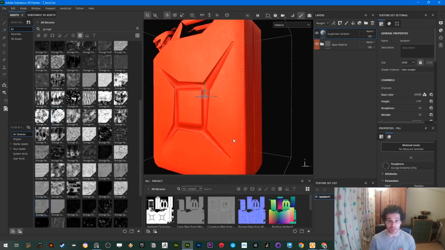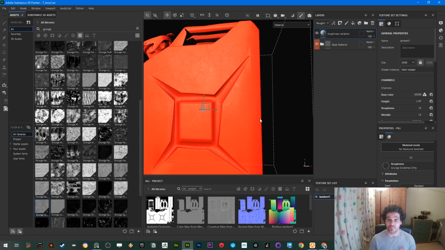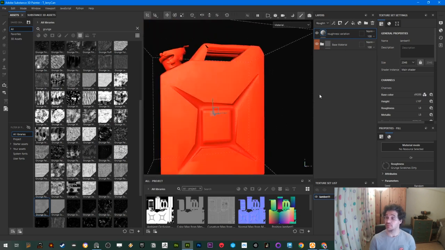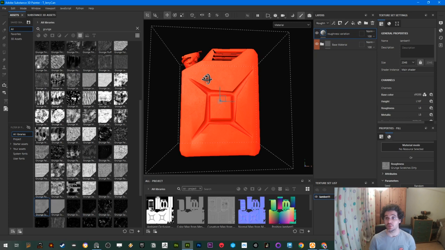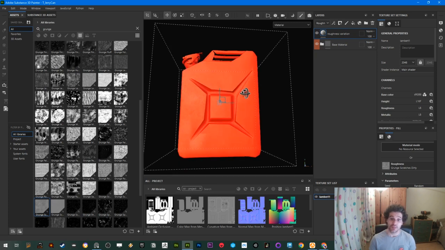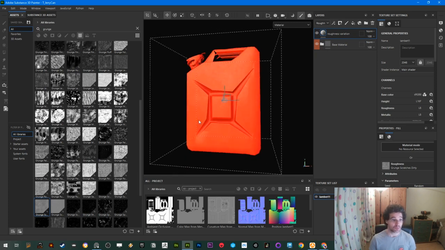Let's try this one. Okay, this is more like it. A little bit matte, some dirt. I'm going for this one. And I actually want to add some spots to it.